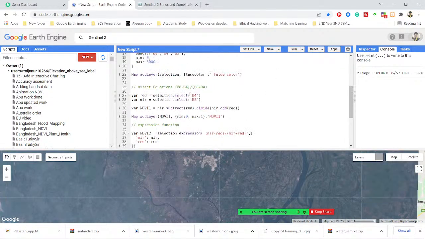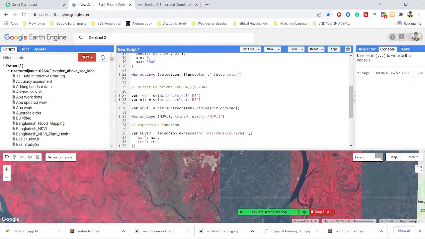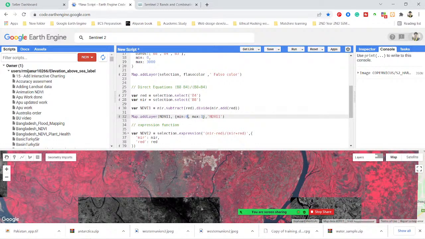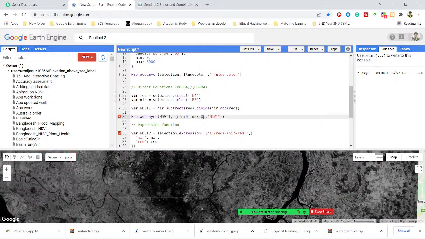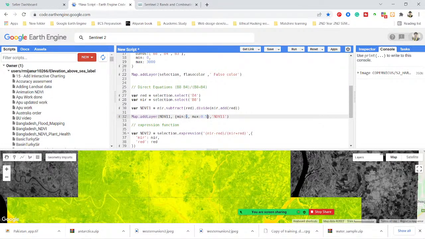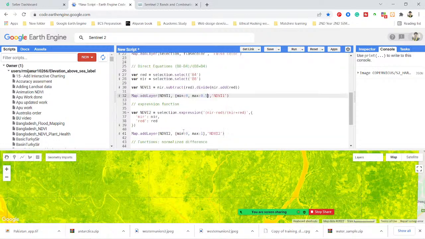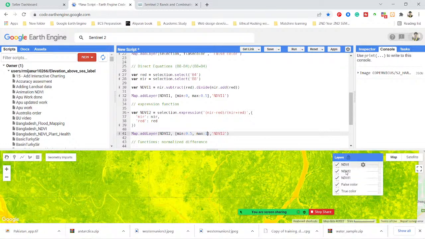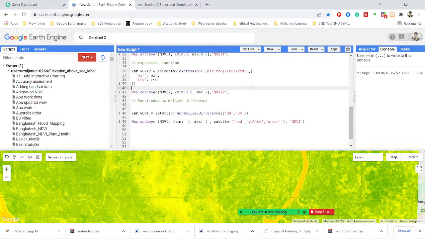Okay, suppose you want to change the visualization for the pixel value. Suppose for the NDVI 1 I want to get this result from 0 up to 0.5. I simply use here the 0.5. Okay, so then I can get these images only for the pixel value 0 to 0.5. Suppose in this time I also use here the point. Suppose I want to get this result from 0.5 to 1. So I simply use 0.5 to 1. Then I can get this pixel value for the NDVI 2 layer. It will start from 0.5 and go up to 1. Okay, so I simply click to the run.